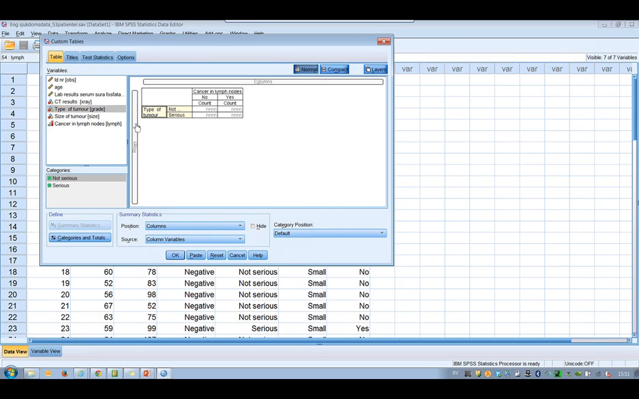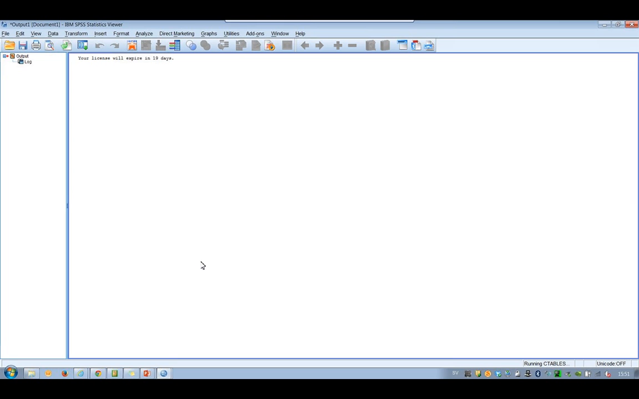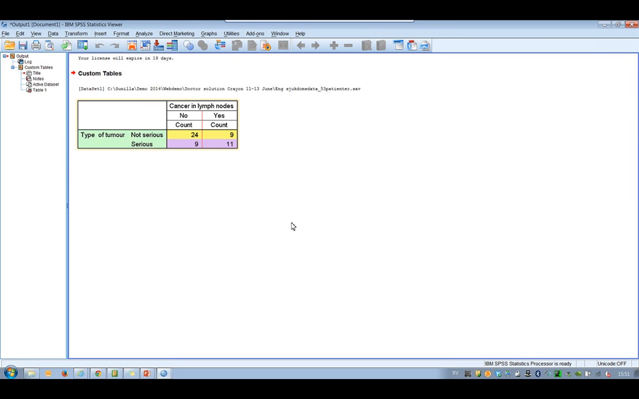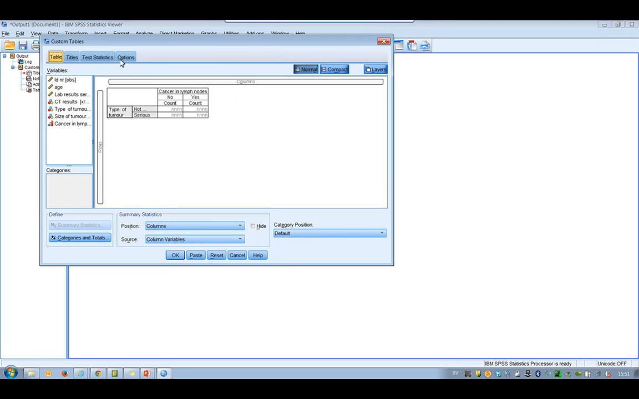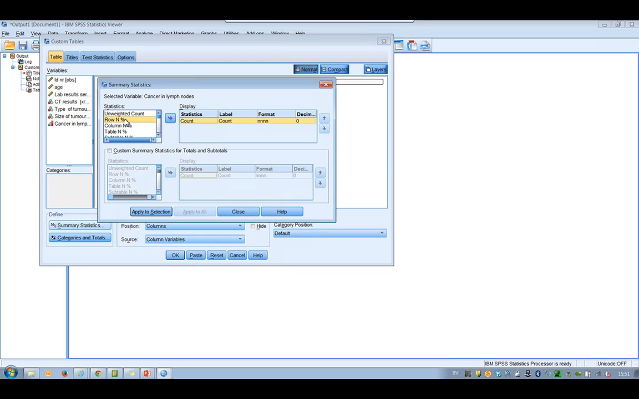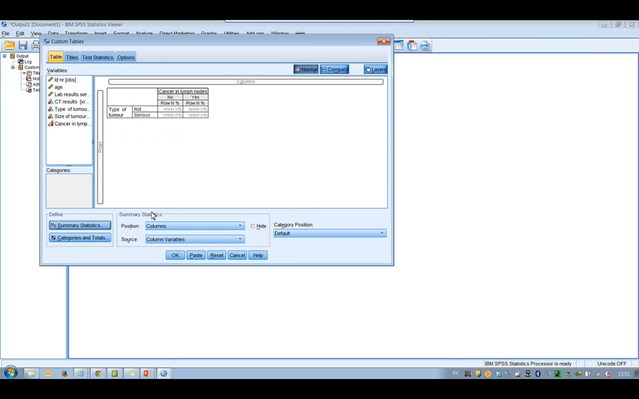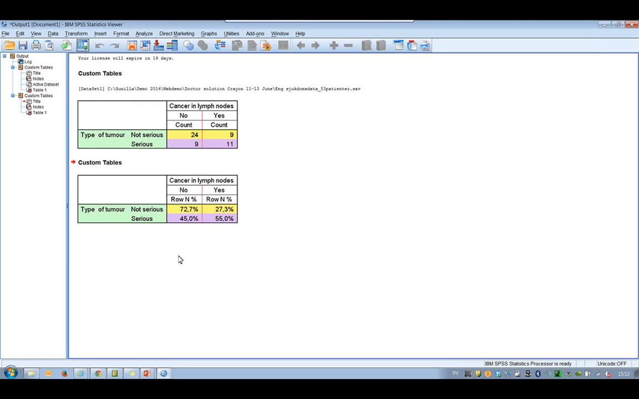If I now click on the OK button, I will get a result in a new window, the output window, where I have all the results. But now we can see that this is only the frequencies, the counts, and I would rather have the percentages in rows. So I go back to the same command, and here is a button I can use to get to the latest commands. I go to the custom tables, and I change the statistics by clicking here on the cancer lymph nodes and going to the summary statistics and changing to row percent instead. I click on it, click the arrow button, and take away the count. Then I apply and click on OK, and we will have the percentages instead. And we can here see that 55% among the people with a serious tumor have cancer in the lymph nodes.